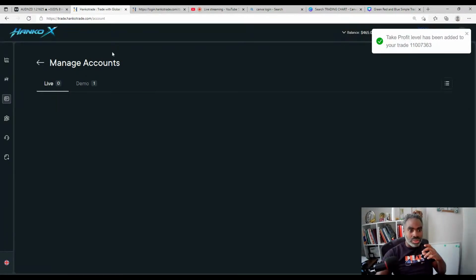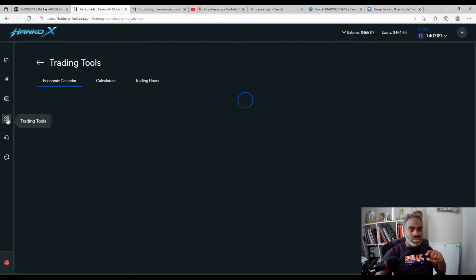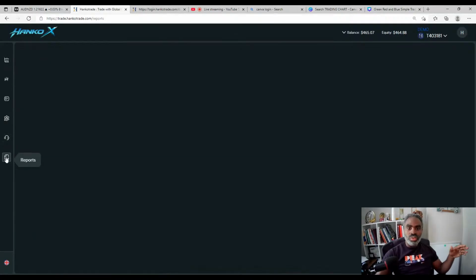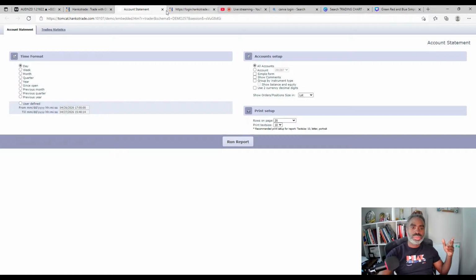This is manage account. One thing I wish they had done with this platform is to allow you to access a wallet, like a Bitcoin wallet. So whenever you're trading, you can move a specific amount.